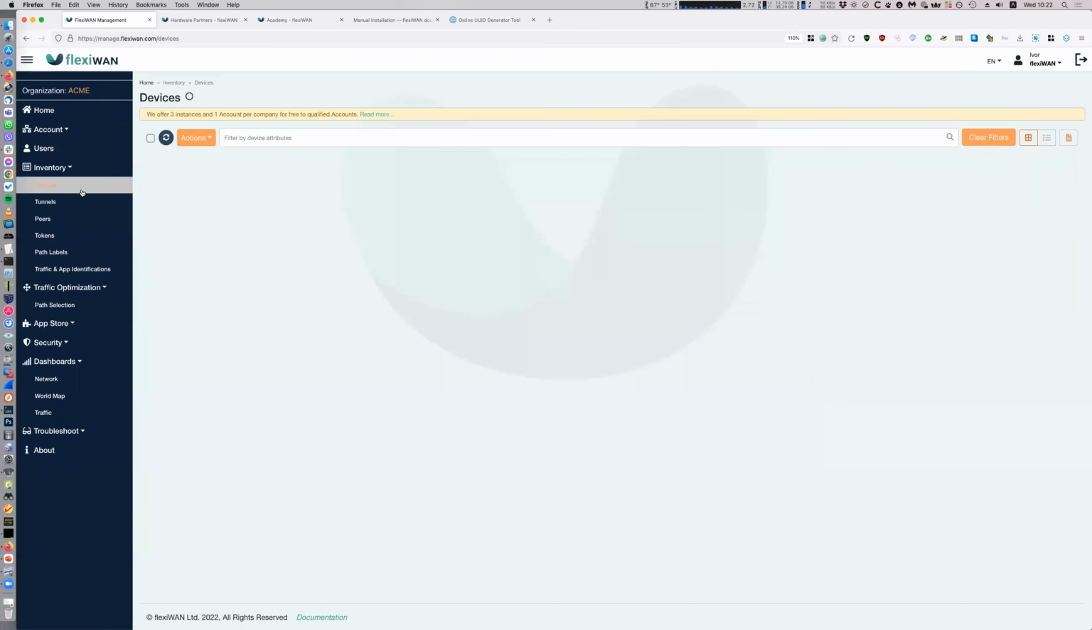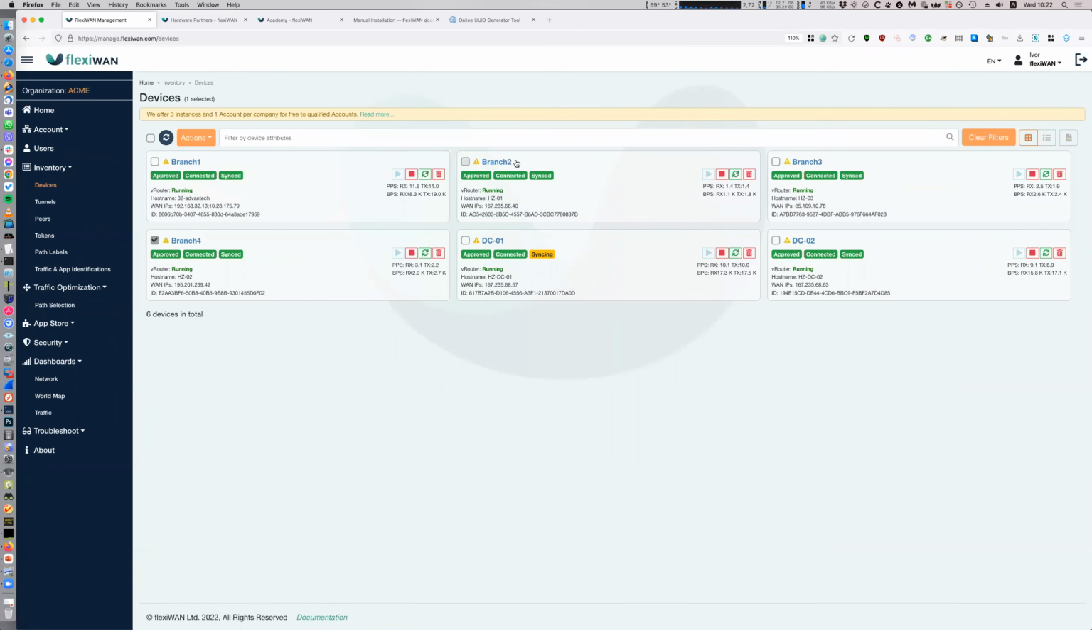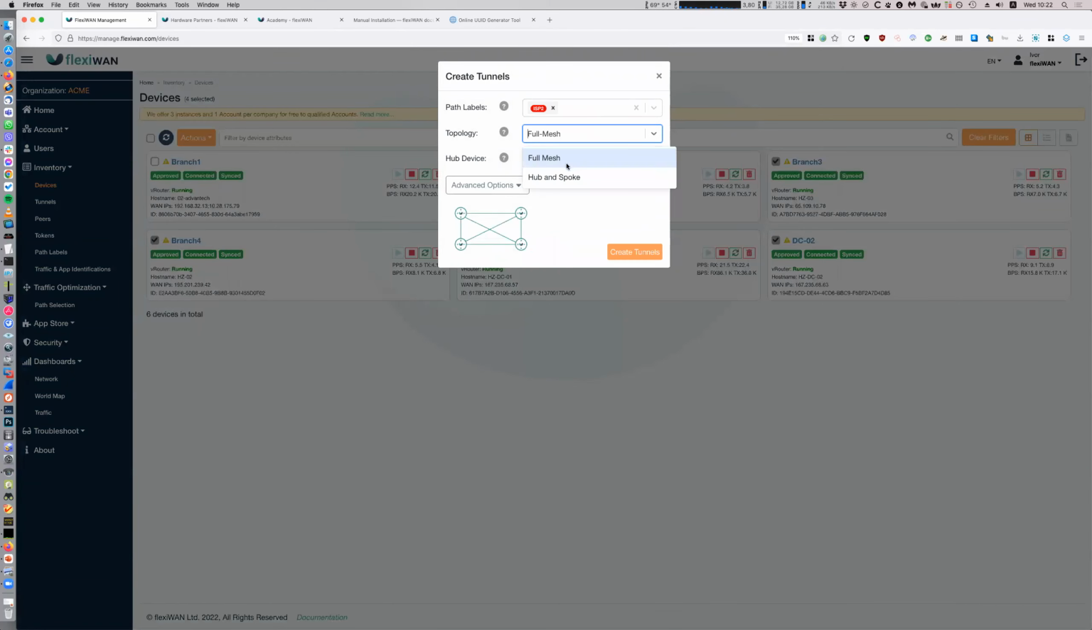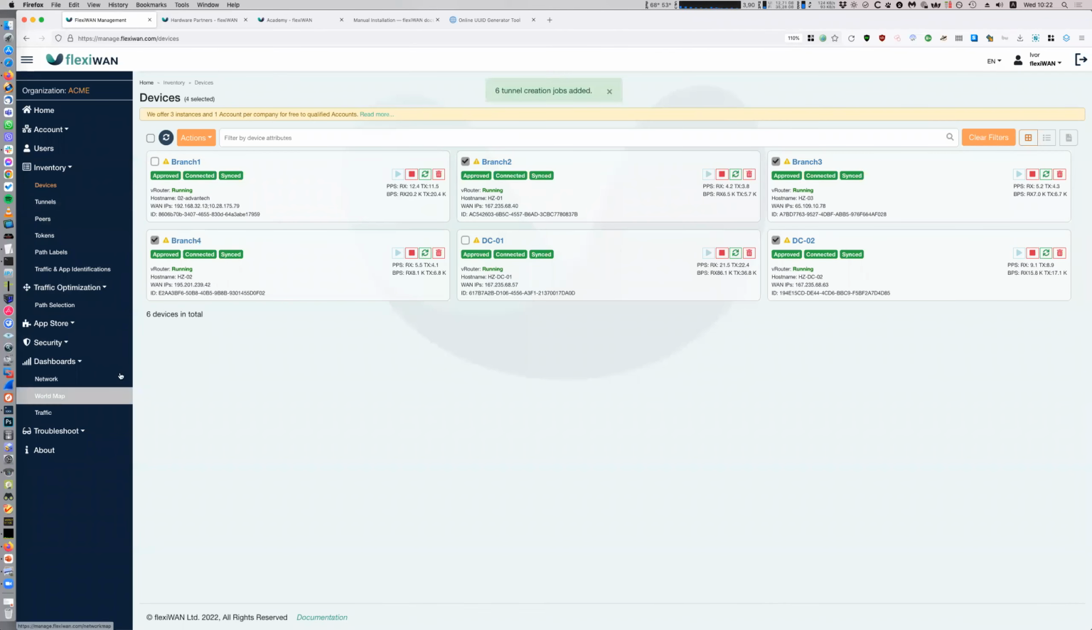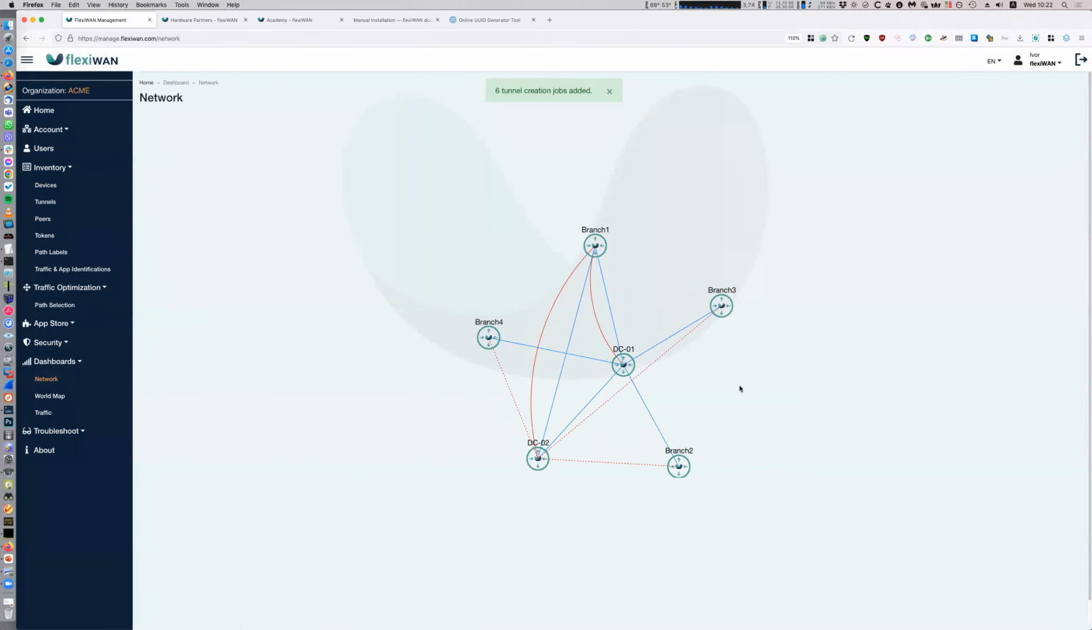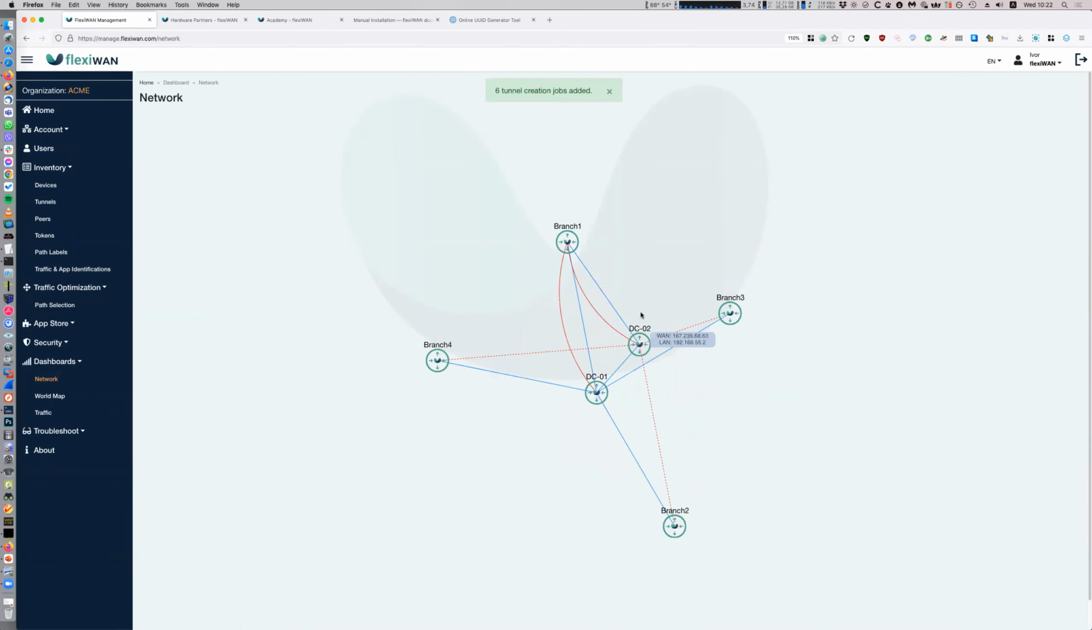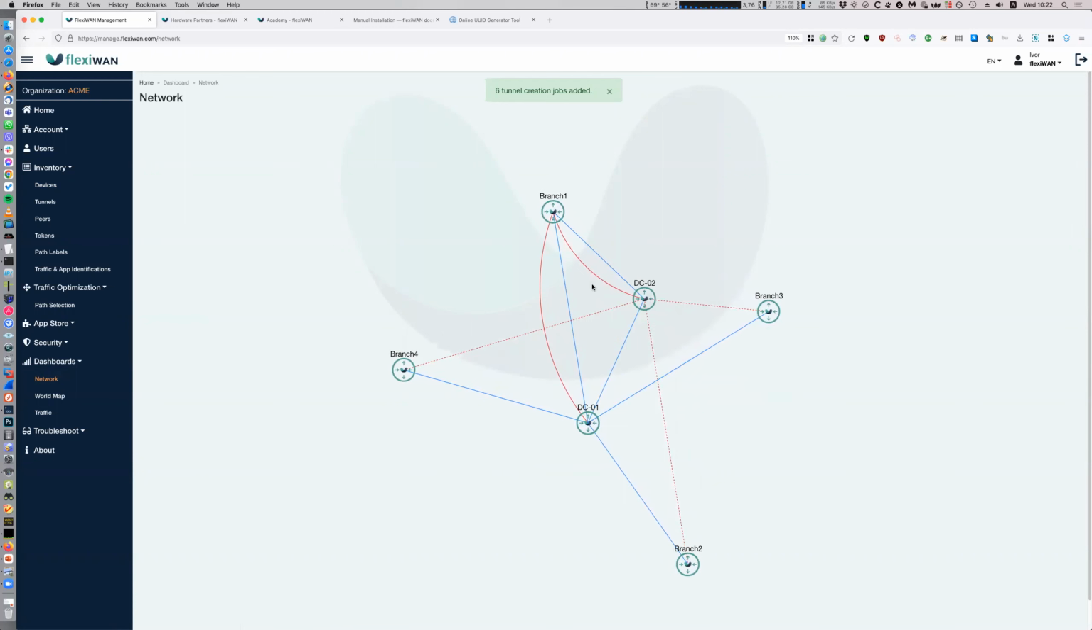But while this is still happening, let's also select again all 3 branches as previously, and also DC2. And now we'll use ISP2, hub and spoke, DC2, create tunnels. Same thing. We go here to network. Things are now looking a bit more complex, but while complex, it's starting to show the power of flexiWAN and its ability.